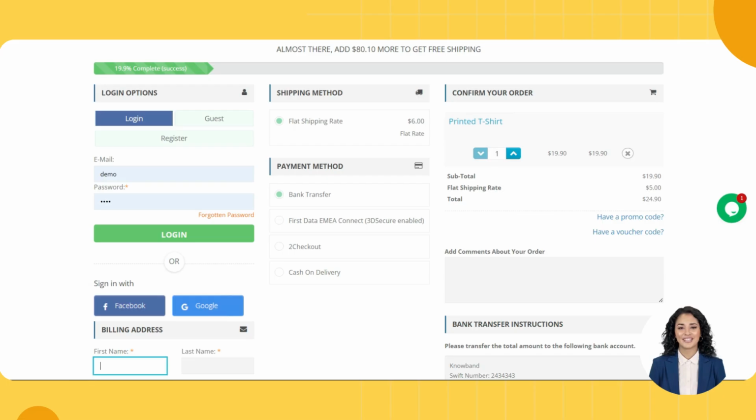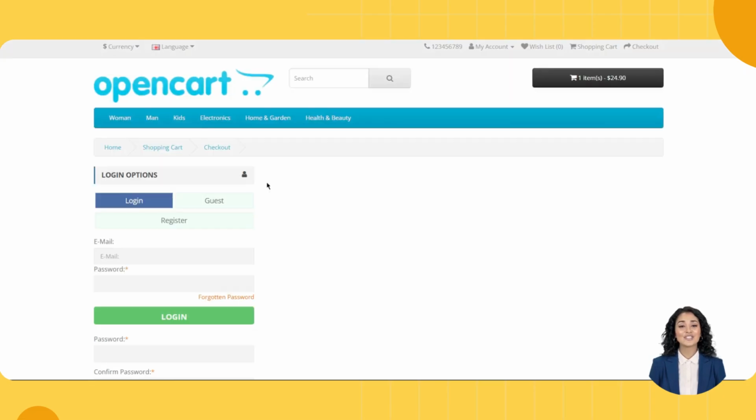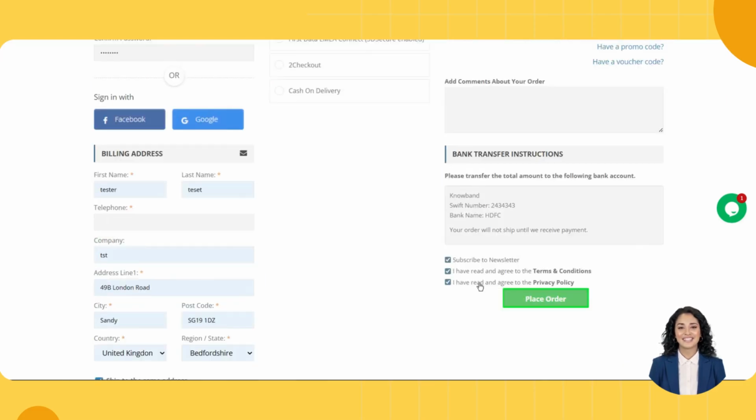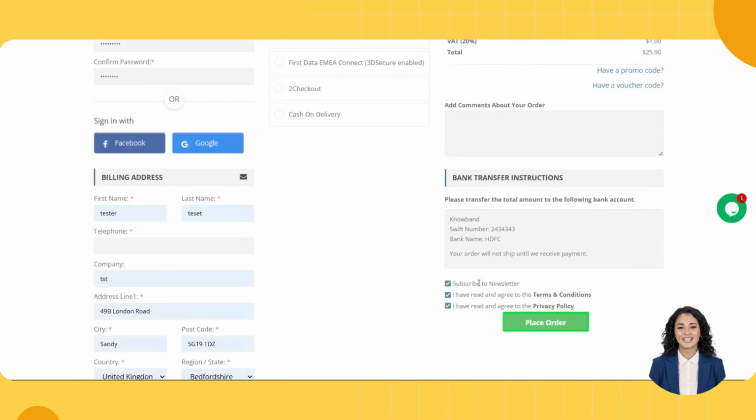Let's proceed to the front end and see how it works. Let's first do the registration. You have to fill in all the details and select the important checks. Here, this is a cart.